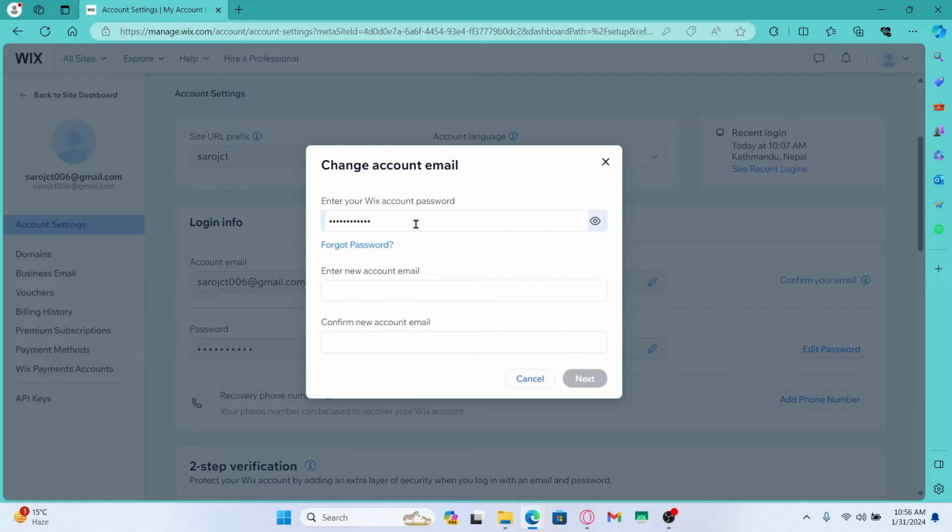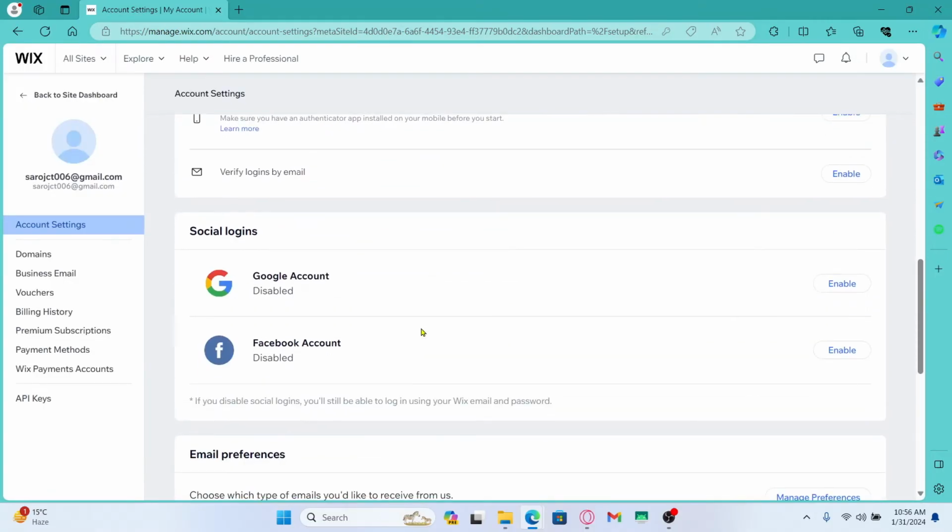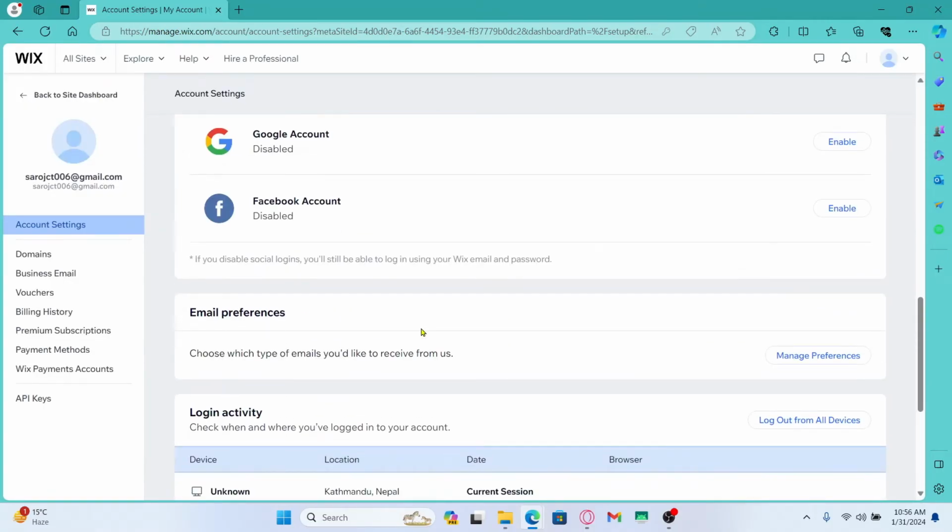Just type in your current account password to verify your identity and then enter the new account email address that you wish to use. Finally, enter this new email address once again for confirmation and then click on the next button. You will then be asked to enter the verification code that has been sent to your new email address. After you enter this verification code or click on the link that you received within your email, your email will successfully be changed.